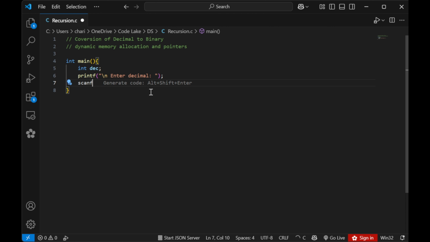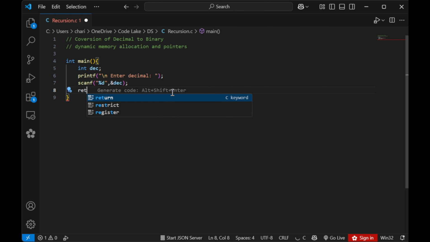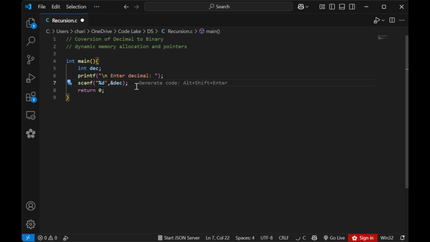And then I'd also want to scan this so that I can push it to the variable decimal. So scanf, and since this is an integer, the format specifier is %d and ampersand decimal, so dec. So when we're doing this, we've successfully taken the input from the user.